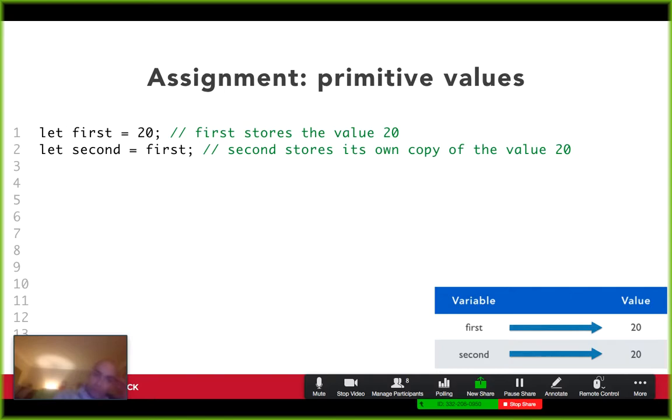Similarly, if I was to keep going on with the primitive values, on line 1 here, I once again create a variable called first, and I set it equal to the value of 20. On line 2, I create a variable called second, and I set it equal to the variable first. Once again, when JavaScript sees line 2, the first thing it says is, okay, let's figure out what's on the right-hand side of the equal sign. The right-hand side is this variable called first. And what is the value of first? The value of first is 20, which is a primitive.